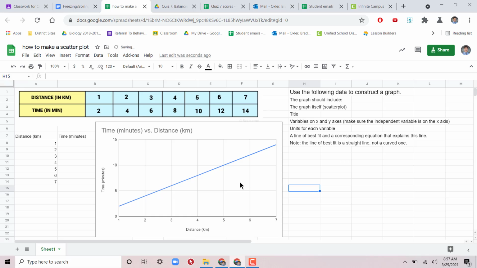Alright, and now looking at this, Google Sheets tries to read your mind and it tries to say, hey, this is what we want. We've got time versus distance here. We labeled the title as such, and we put time on the y-axis and distance on the x-axis. And Google Sheets is a pretty smart program, but it doesn't always get everything right. So you have to be there to double check things.